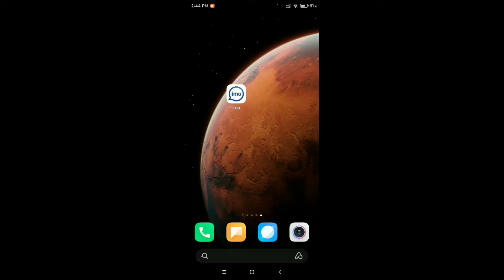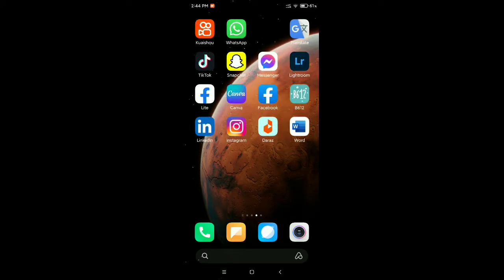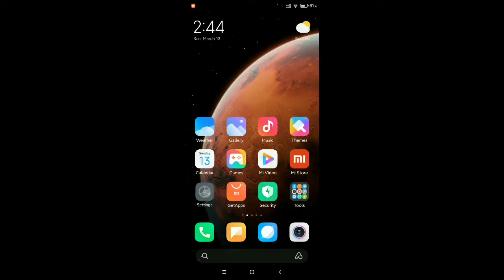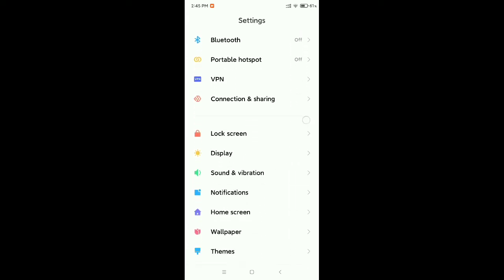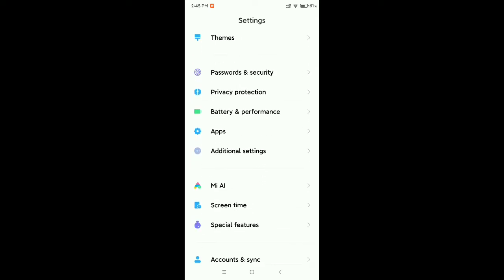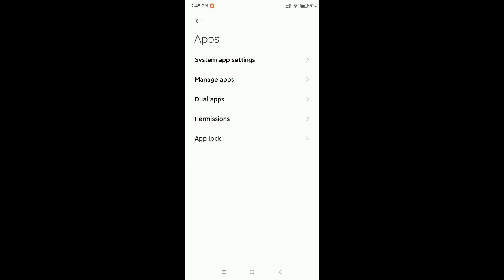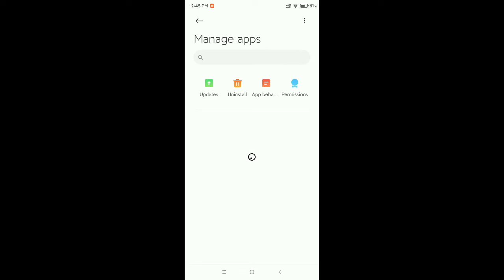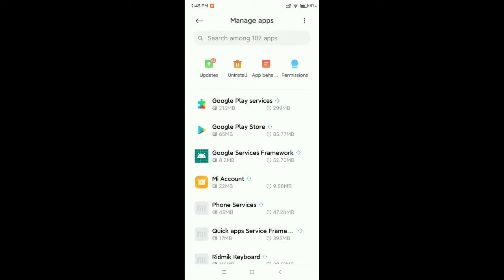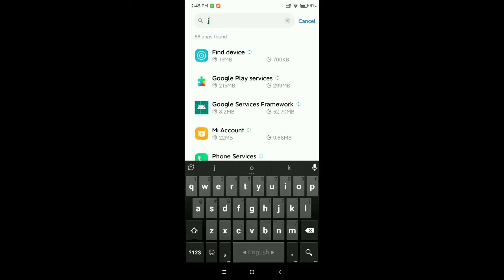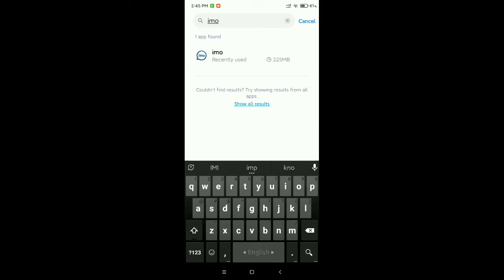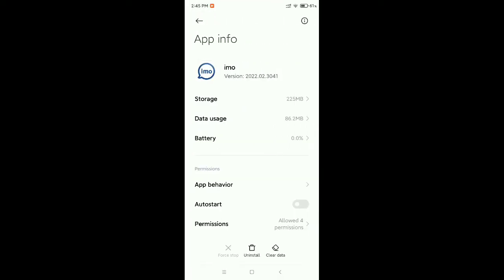So for that you need to open your phone settings. So there you can see this is my phone settings. I just open it, and now you need to scroll down, and after that you can see the option Apps. Just open it, and now you need to go to Manage apps, and now you need to find Imo from here. I just directly go to the search bar and type Imo. So I just open this app, and now what should you do?